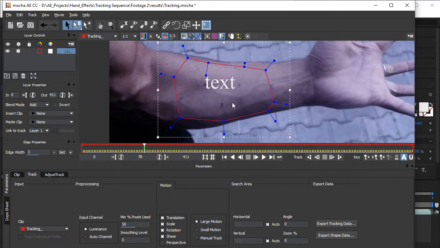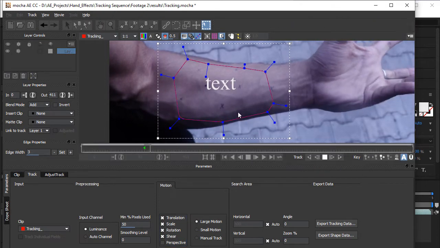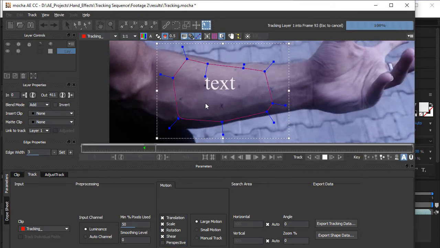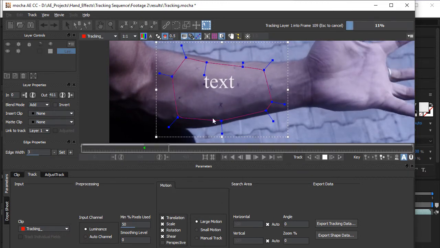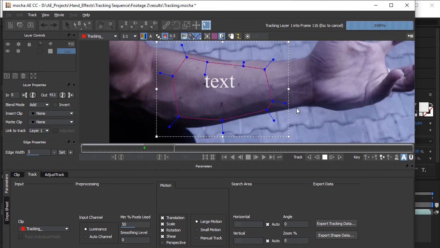Once you're done making your surface, before tracking, you can select these areas: translation, scale, rotation. Maybe sometimes you need perspective also, but in this case we'll just ignore it. We'll click it off, and you can hit the track forward button. It will basically track it, and as you can see, it does a pretty good job of sticking to that surface. So I'm going to let it track, and I'll be back when it's done.